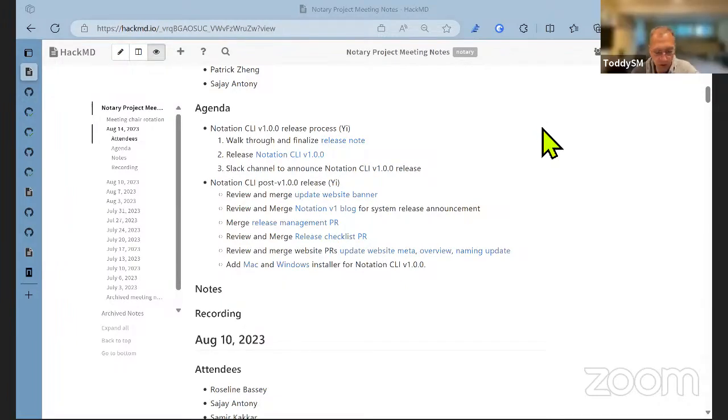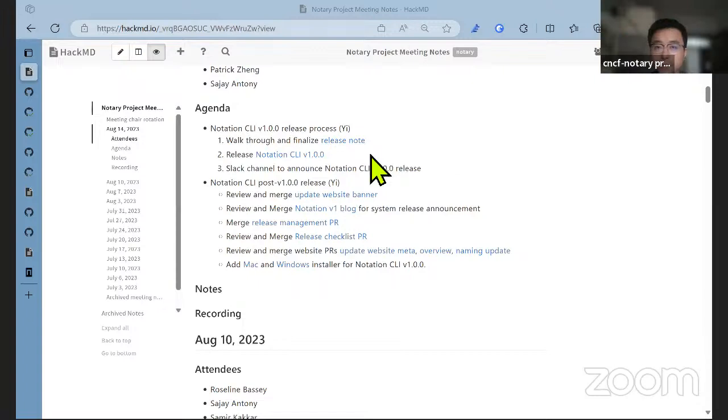Yeah, I'm still not clear. Today is the 14th, and we said the system release would be on the 14th. It seems that this is not happening today. When is it happening? I'm not clear. I think today we will cut the notation CLI v1 release. And for the system release announcement, we needed to wait for the blog to be ready. Then we can officially announce that.